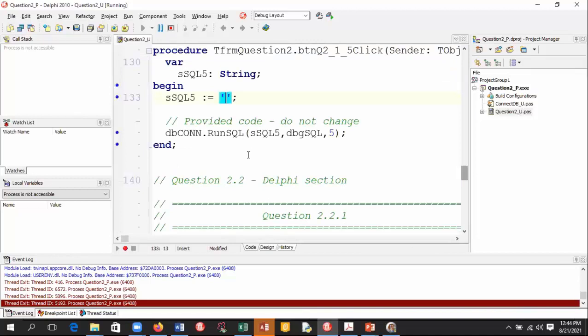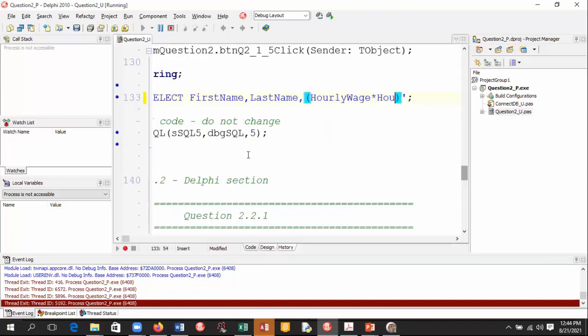Okay. So, select first name, comma, last name, comma. Now remember, we're calculating this, and we're going to build this up. What am I going to multiply? I'm going to put this in brackets: hourly wage times hours worked.